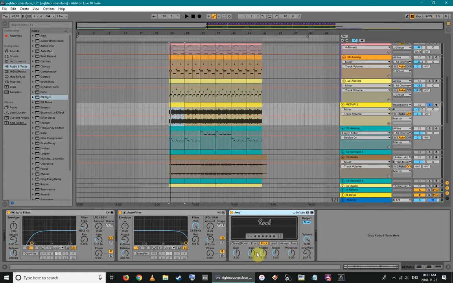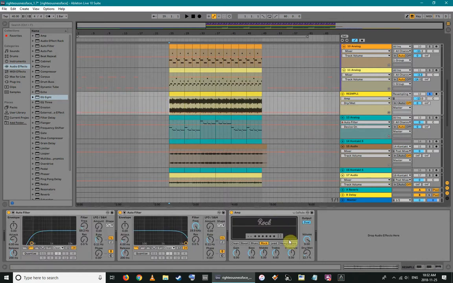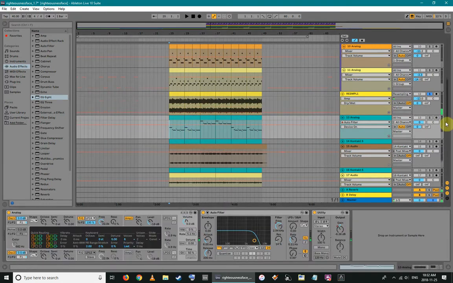Again, these are defaults. I really just kind of throw things together quickly sometimes when I'm processing. So here I've just got it on default settings with this rock, and then I just added a little bit of wet. So it gives it some tone. All right.